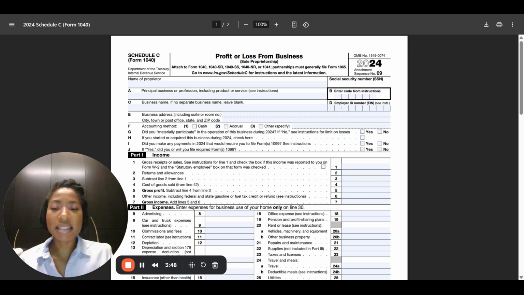On line E, it says business address. I think that's pretty self-explanatory. You want to input the address of your business here. So if you have a family childcare, then generally this is going to be your address.